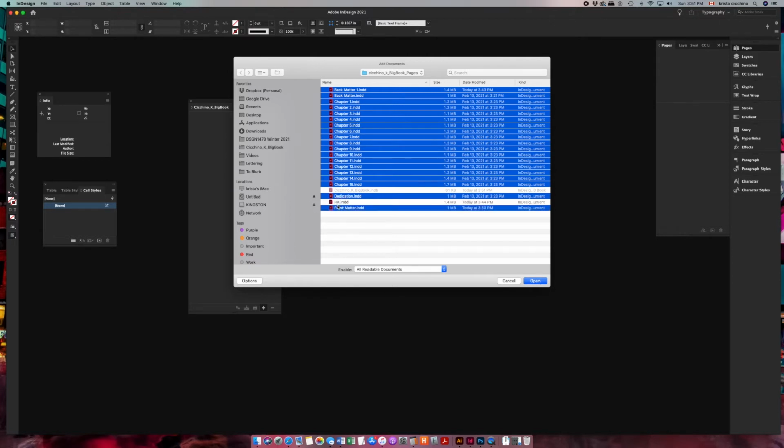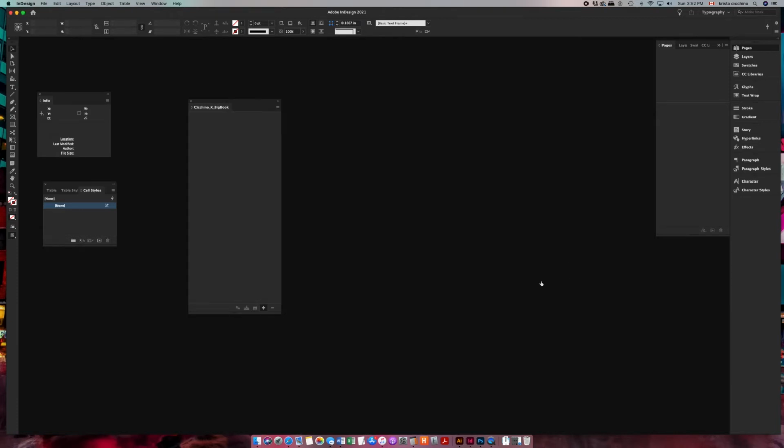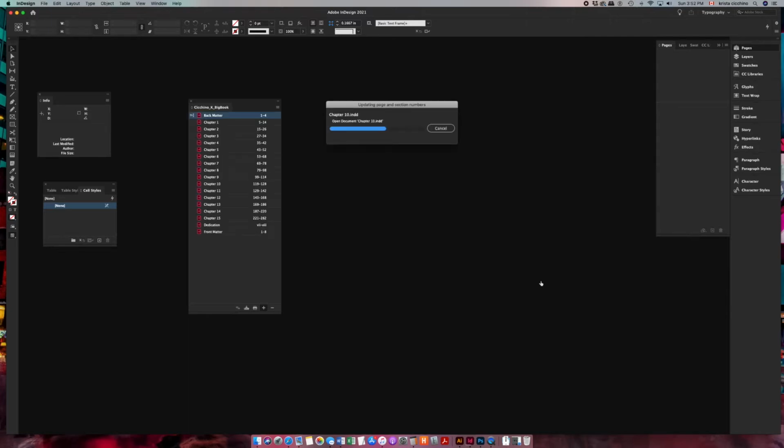Actually, I'm not going to select that FM document because that was just for demonstration purposes for you guys to actually create the front matter. So I'm actually going to delete that. But let's add these to the book panel. And all you have to do is press open. Actually, I'm going to delete this back matter 1 too, because again, that was one that I should have deleted. And so we're going to give it a couple of seconds here to generate. It's going to add in all of our documents.